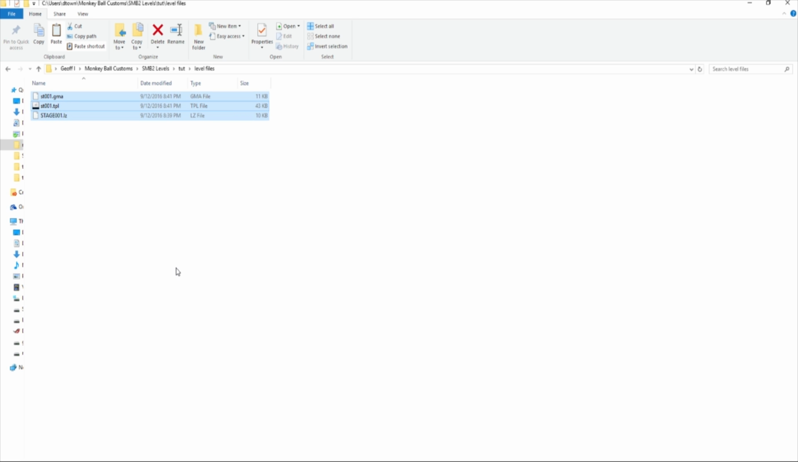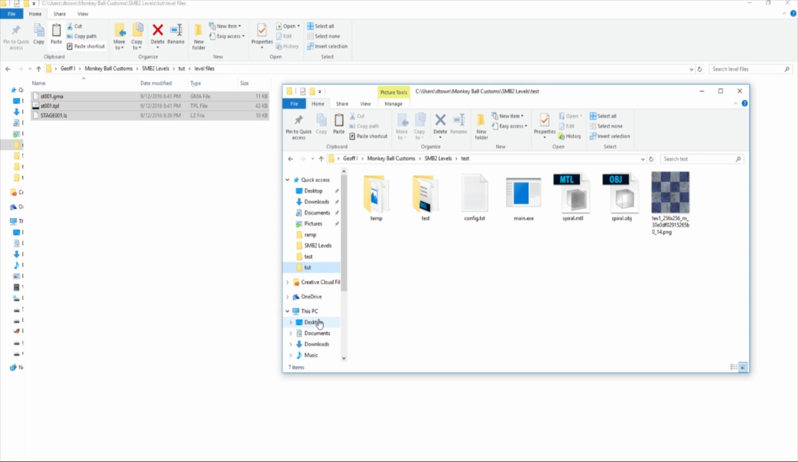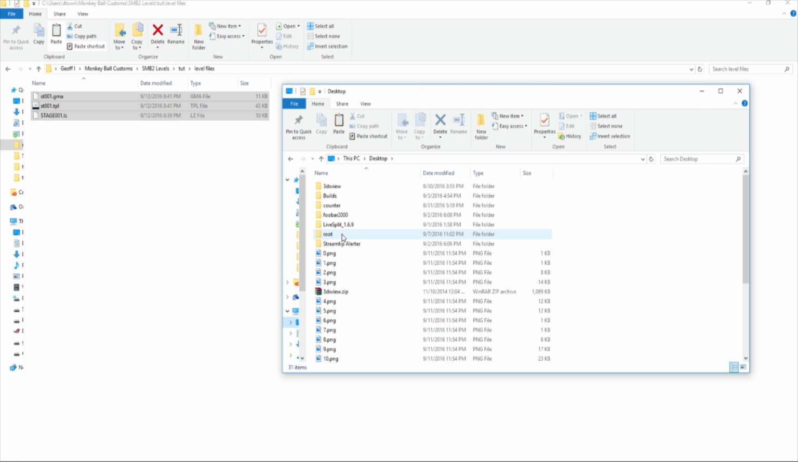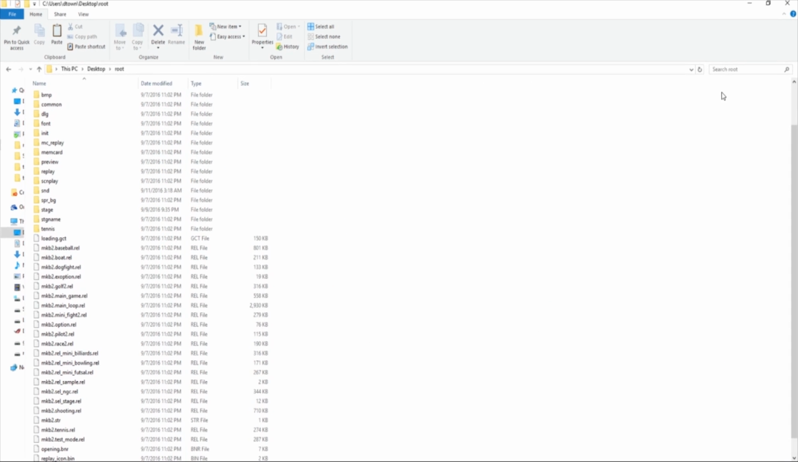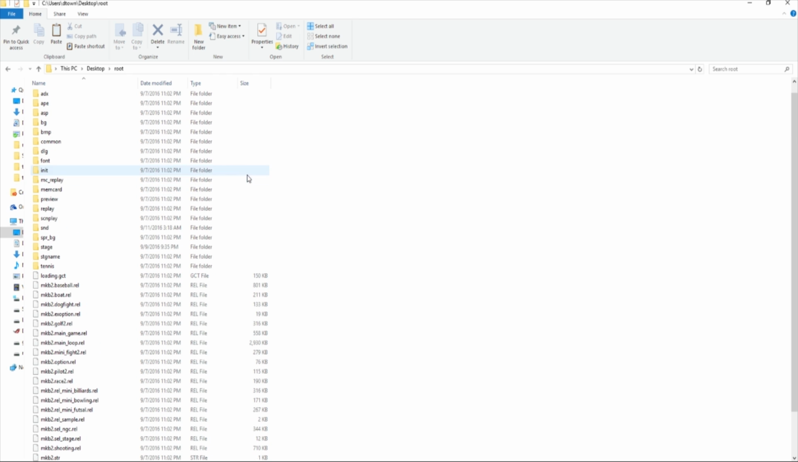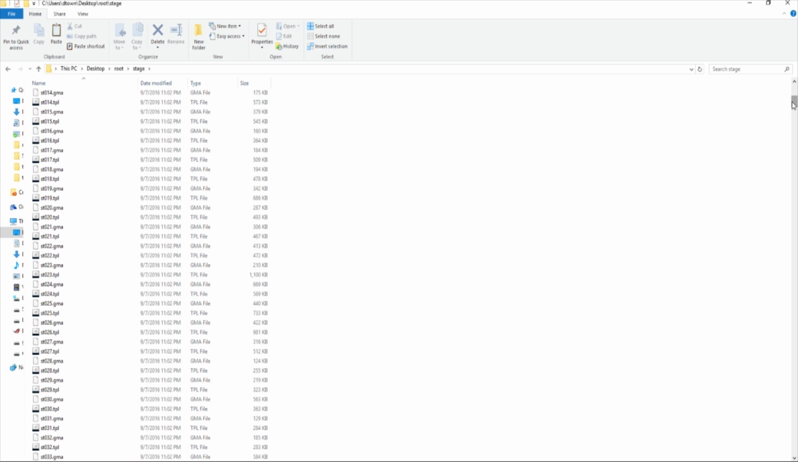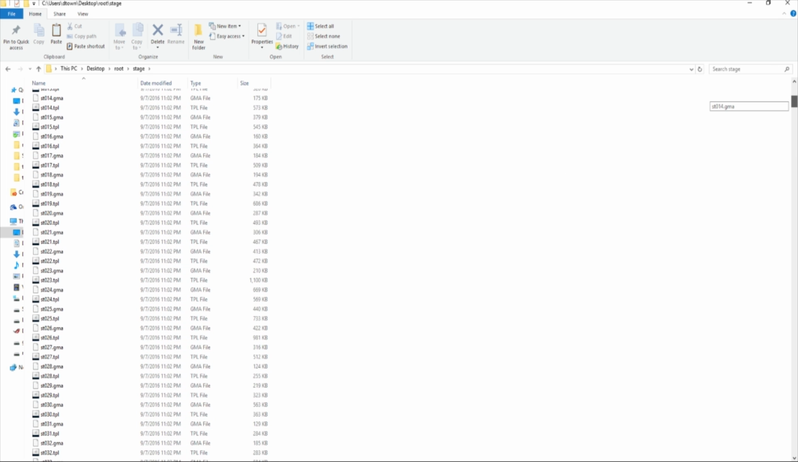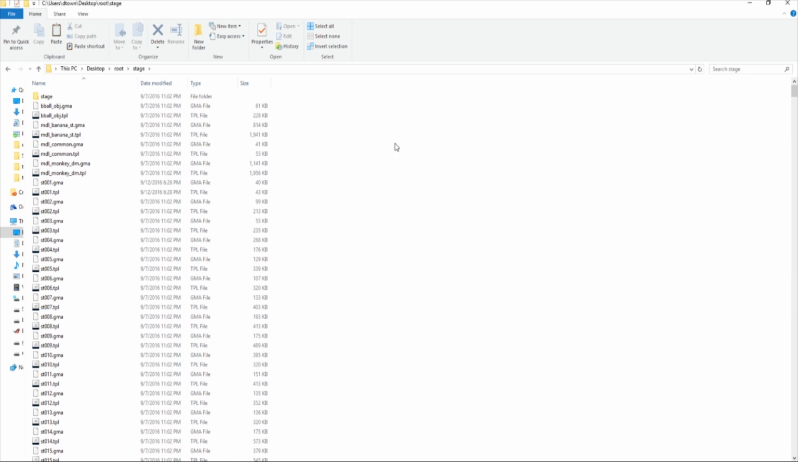You copy these, and then we'll open our root folder. So we'll go desktop, and then root, and then stage. So here we are in the root folder. You go to stage, and this has all the stage files. As you can see, there's actually like 420. There's literally 420 stages in debug mode, or in the game total. Some of them are debug levels and stuff like that.